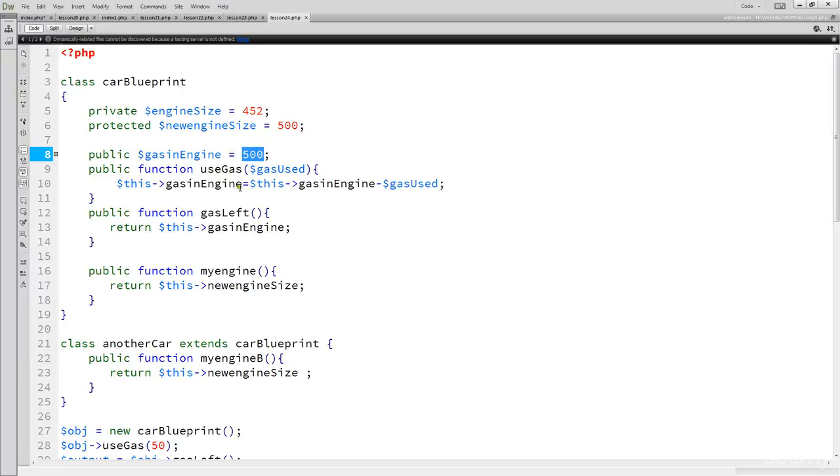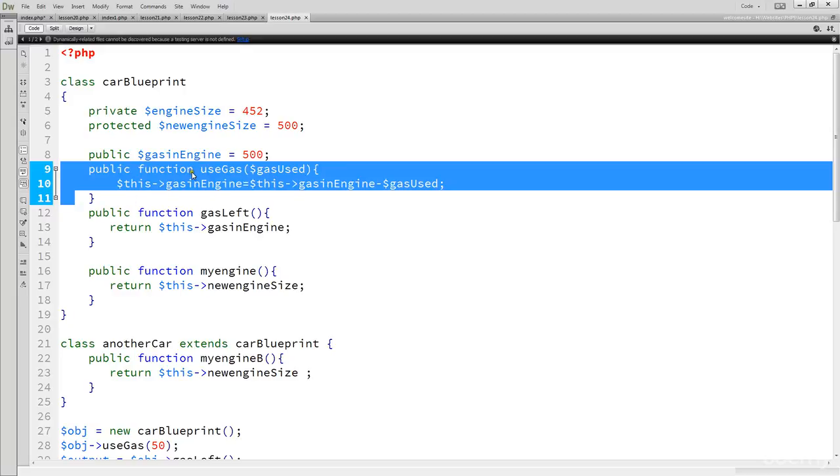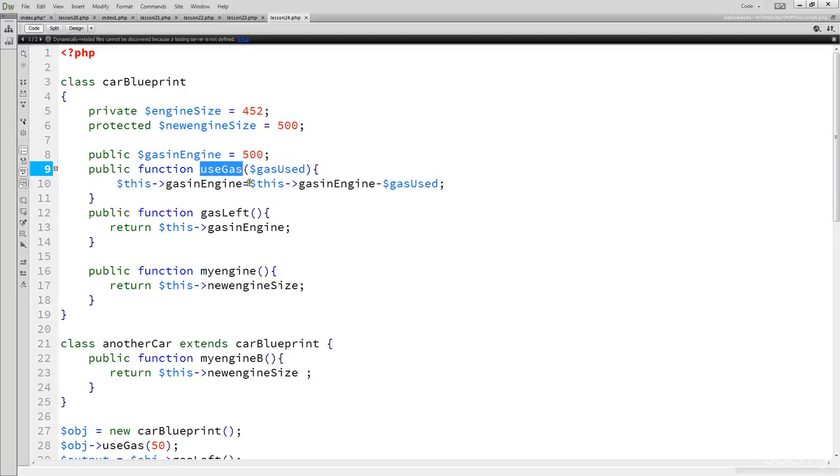kilometers worth of gas within the engine, and here we've got a method and we're just calling it use gas. So we're taking in a value of the amount of gas that was used. This minus this is going to return back how much gas there is in the engine still. So what we're doing here is we're just calling these properties and we're working out a calculation.